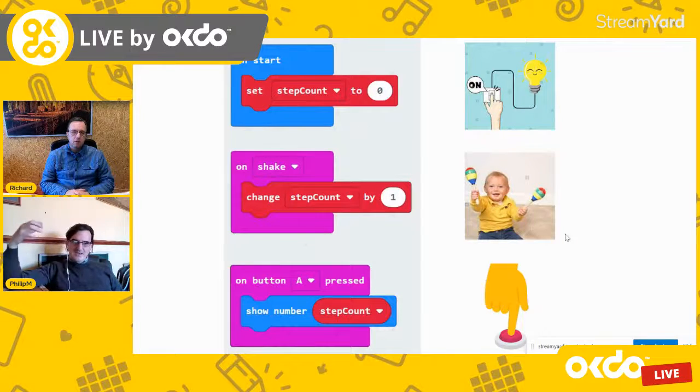So we looked at how the outside world can impinge on and influence our microbit, and we took advantage of that in our code, and we wrote code around that, and we'll do that again today.